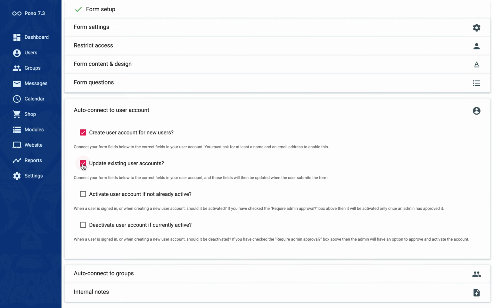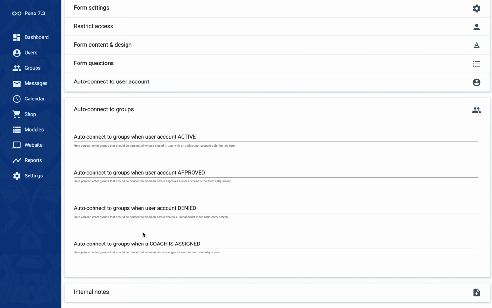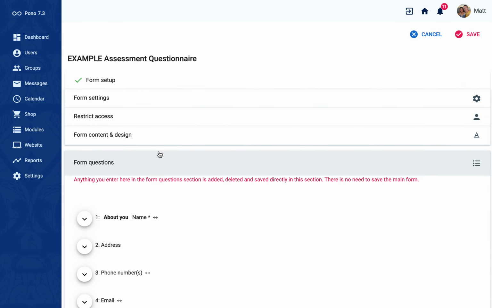There are a couple more options here, and there's a whole Auto Connect to Groups option. This is a much more advanced part of the system that we would do if we want to create some very advanced automations for you. This is the sort of thing we do when we're doing intensive support, so please get in touch if you'd like to know about that. We won't actually cover this in the videos, but I hope that this bit made sense.